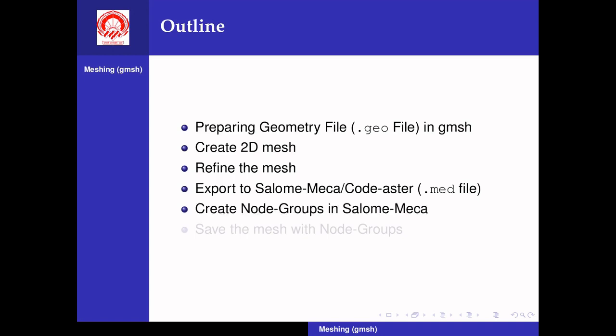And then we'll need to create the node groups in Salome-Meca. This is because when we create the groups in Gmsh and export it into a med format, the nodes are also exported as zero-dimensional elements. So therefore we need to play a little trick to convert them into node groups, and then of course we can finally save the mesh along with the node groups as a med file. So let us move ahead.